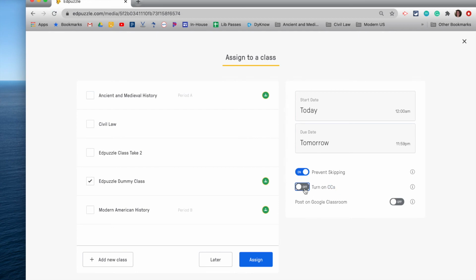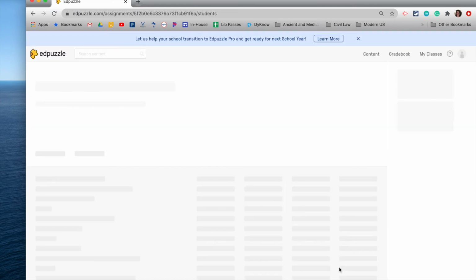Now you can also turn on closed captioning and so on and so forth. And then here, you can post to Google Classroom. So I'm going to say that, yes, I would like it to post it to Google Classroom when I assign it. So here I am. I'm going to go assign.